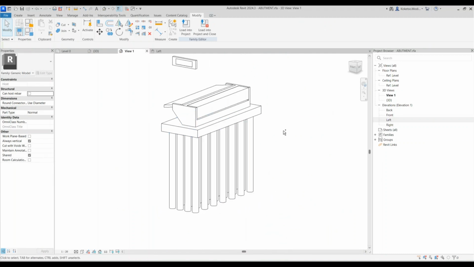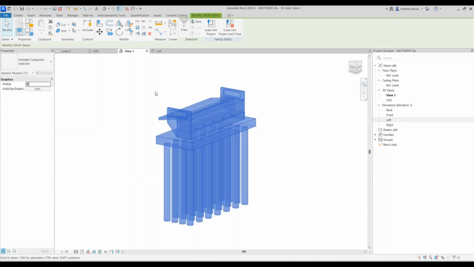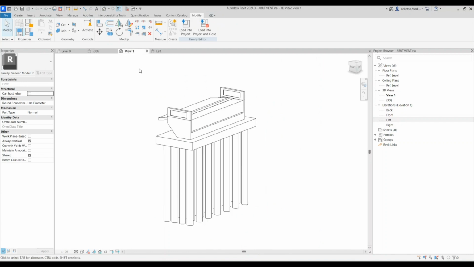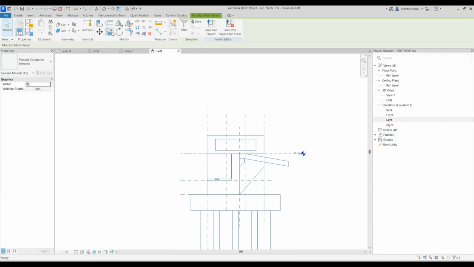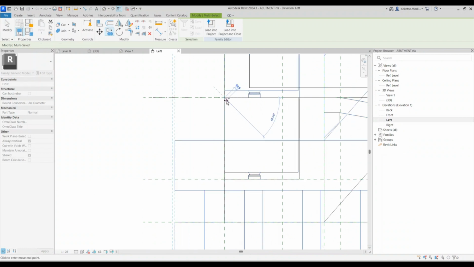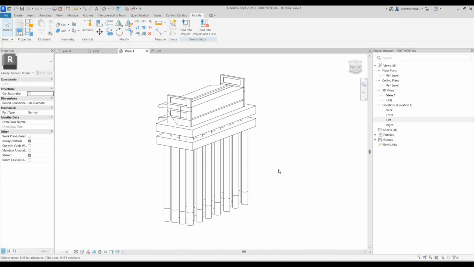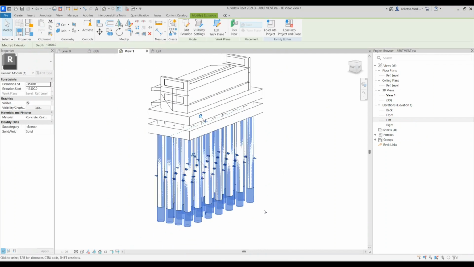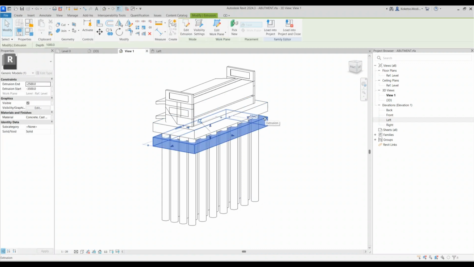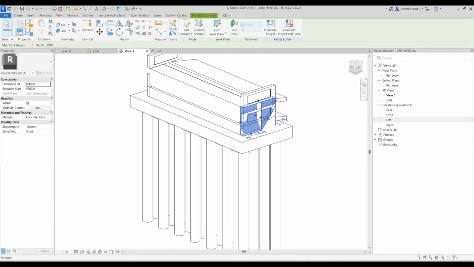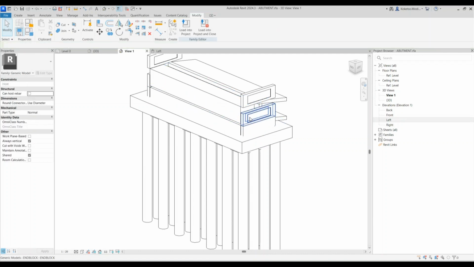So what we can do is select all of these, go to the left elevation, and then I'm just going to copy from this point, unconstrain it, and then place it like that. And then I'm going to remove the ones on the bottom. So some hideous manual work that needs to be done.